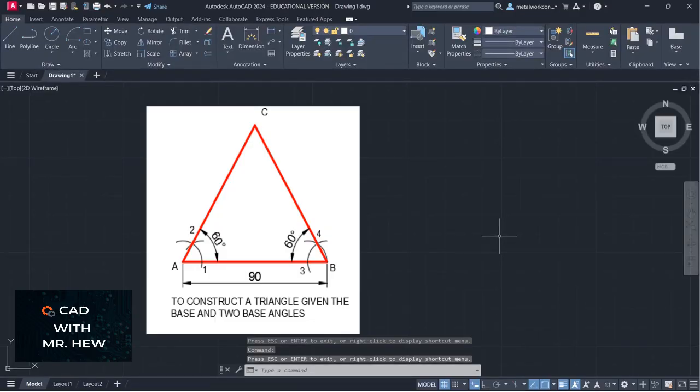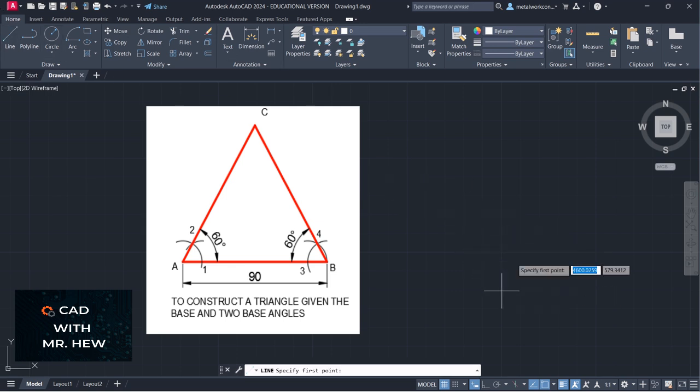Welcome back to today's video. In today's video, we'll be constructing a triangle given the base and the two base angles. So the first thing we're going to do is draw our triangle. We're going to turn on snap, and we're going to draw the length of the triangle. I'm going to make it 90 millimeters long. Enter.